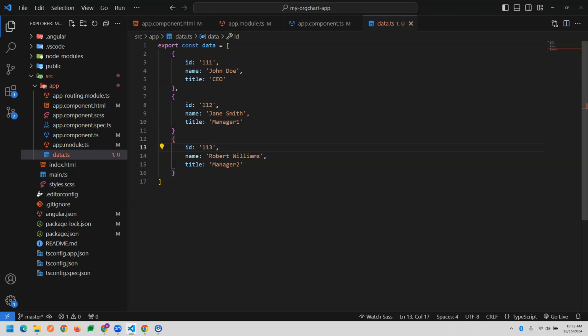You can observe the IDs are different numbers, but we can map this ID to the title because IDs have to be unique. So here instead of 111, 112 and random numbers, we can just make it their title. I'm just converting the ID to their title because they'll be unique again. So now we have simple data of CEO and manager.